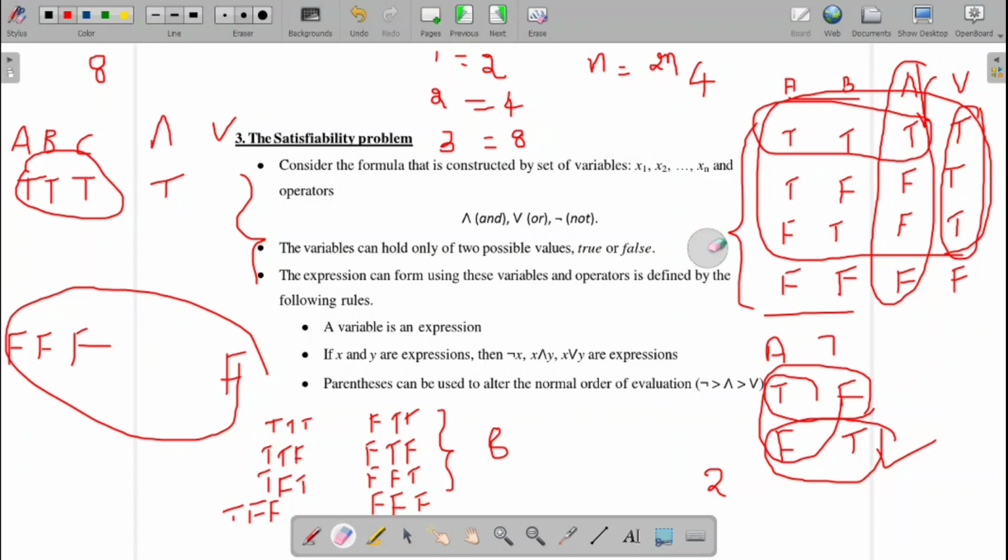Now let us go with the formal discussion of it. The satisfiability problem considers a formula constructed using a set of variables x1, x2 up to xn. These are the input values. The operators we use are AND, OR and NOT. These are the logical operators. The values for x can be either true or false. I can't have any value other than true and false.